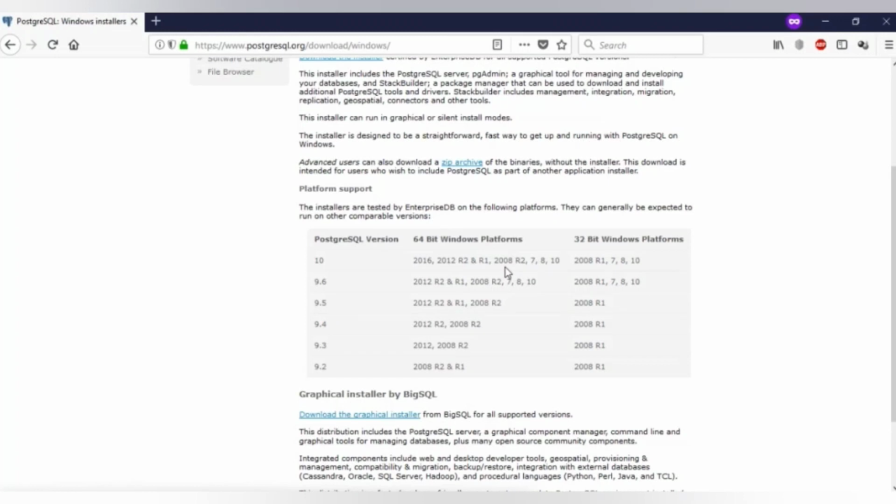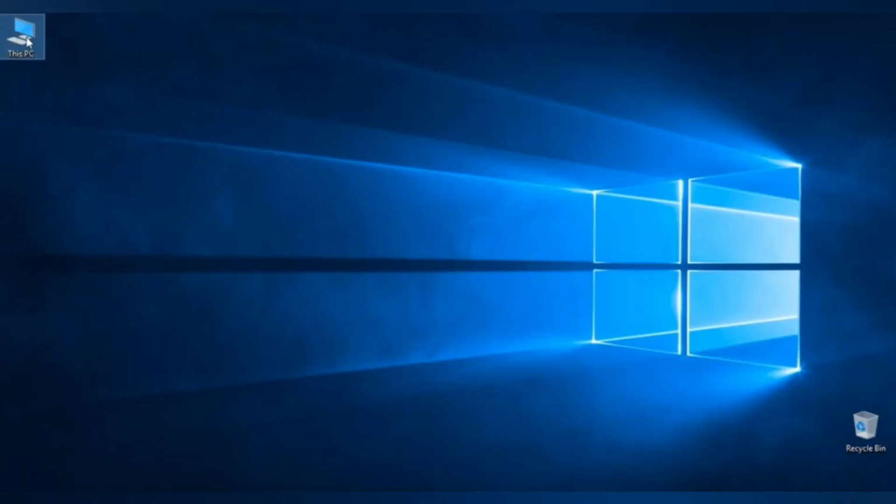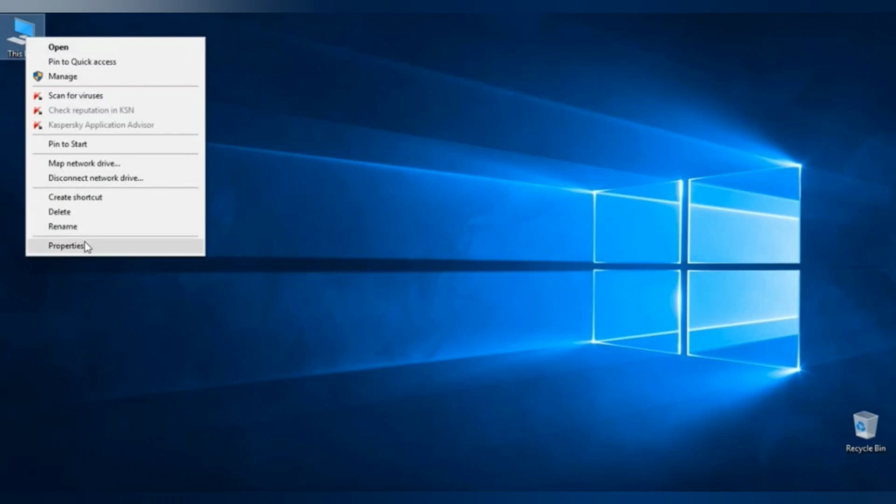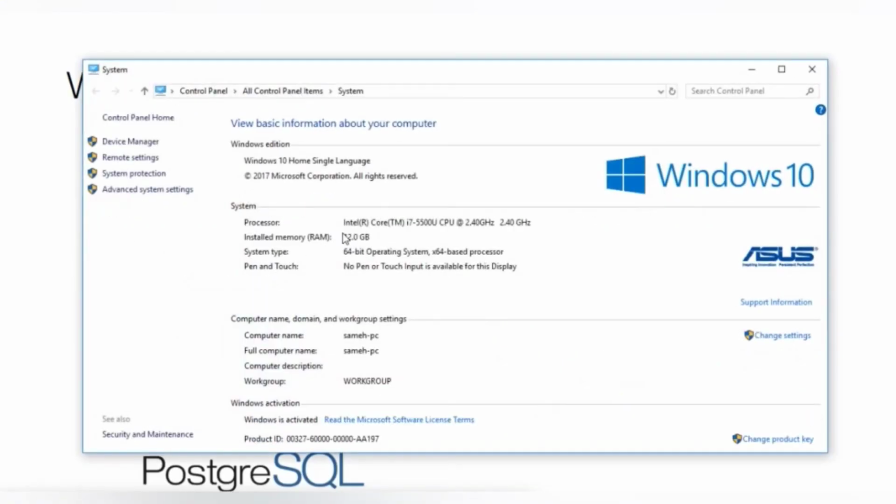In case you don't know which version of Windows you're using, you can go to the desktop, click on My Computer, right click on it, and choose Properties. From here, you can see what system type we have. So you choose the version of Windows you're going to download and install. For me, I have a 64-bit operating system, so I'm going to choose this the next time I download PostgreSQL.